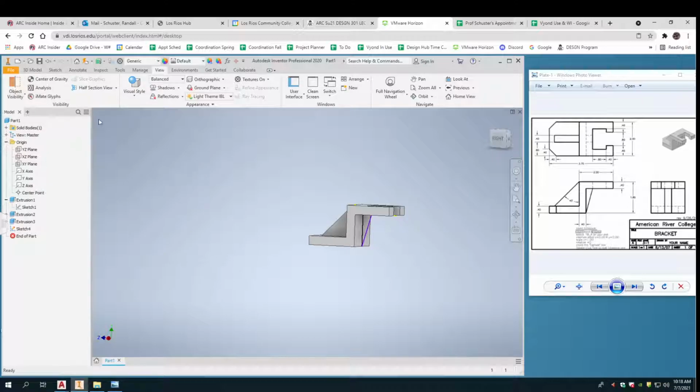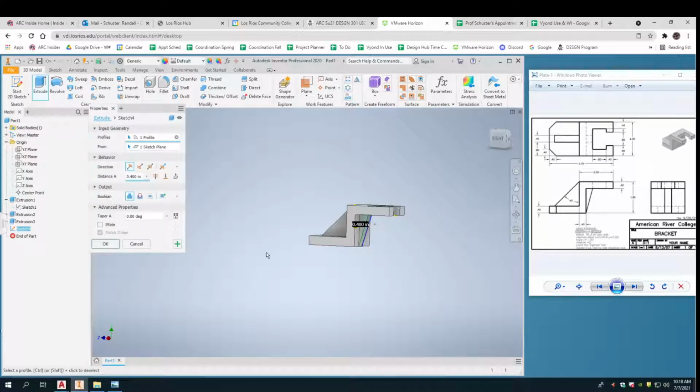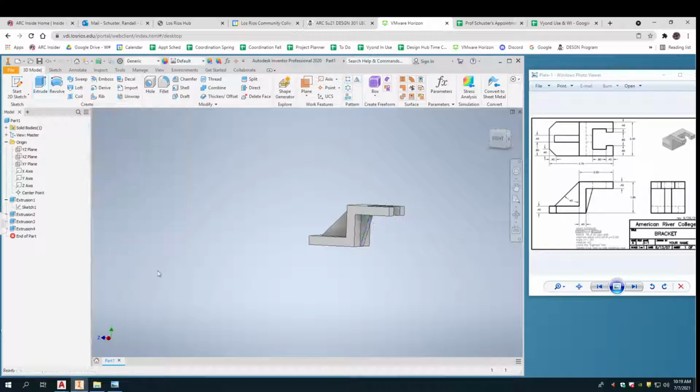Okay, so now I can extrude again, both directions, 0.4. Got it. Isn't that cool? I've got my part. My part was done with four extrusions.